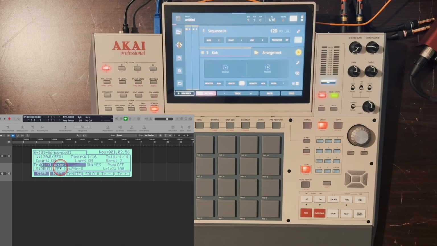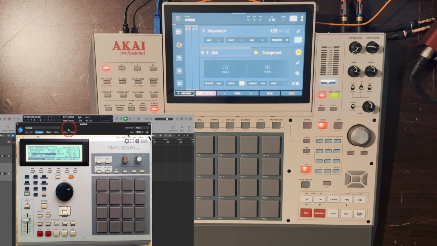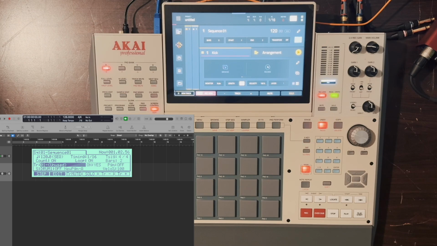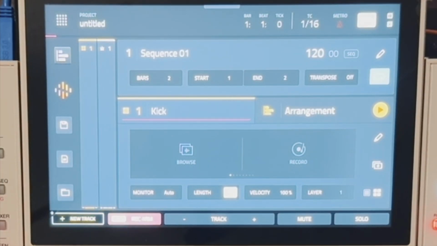So in the MPC 2000XL, if you wanted to create a new track, all you had to do was go over to the data wheel here and turn it, and you'll see all the different unused tracks available for you to start recording on. However, with the MPC X or XSE, you'd have to go here in the bottom left corner of the screen and tap on New Track.